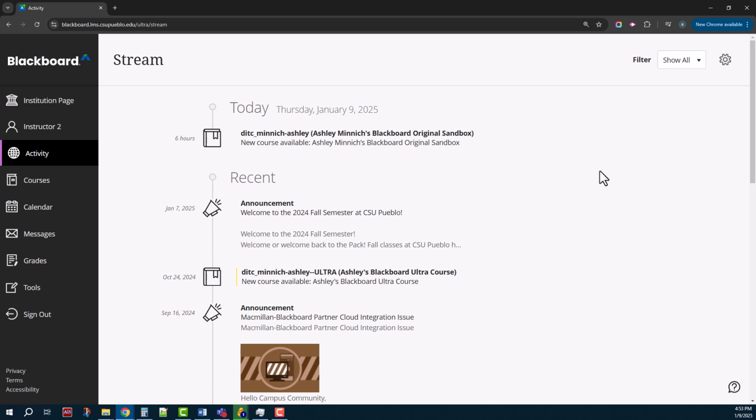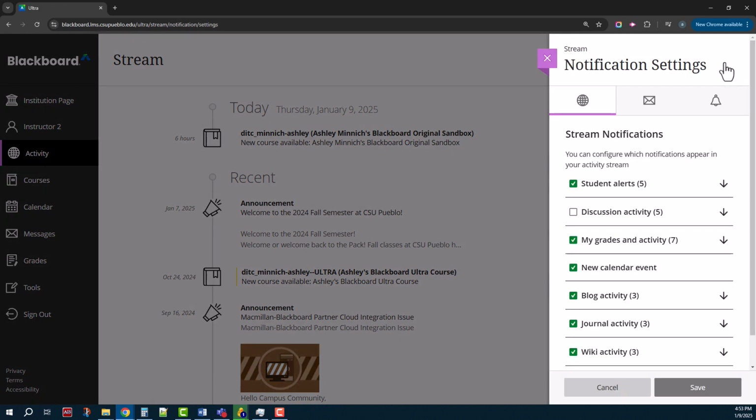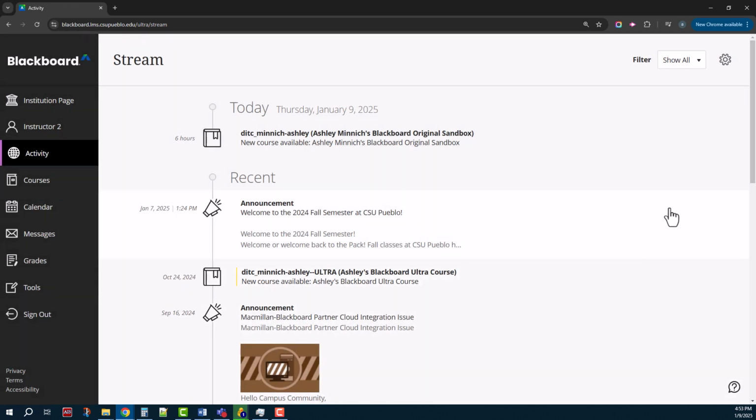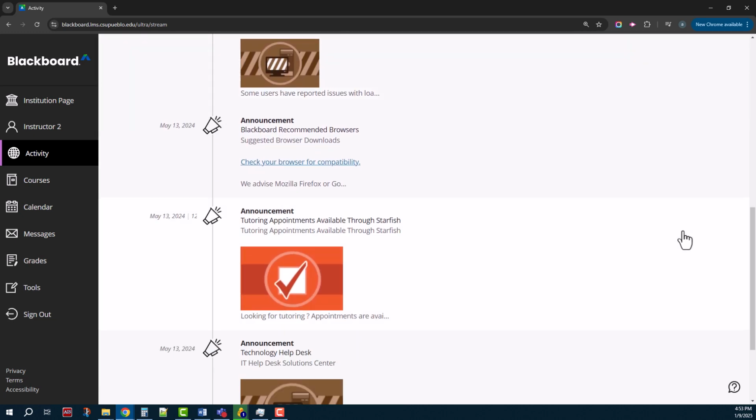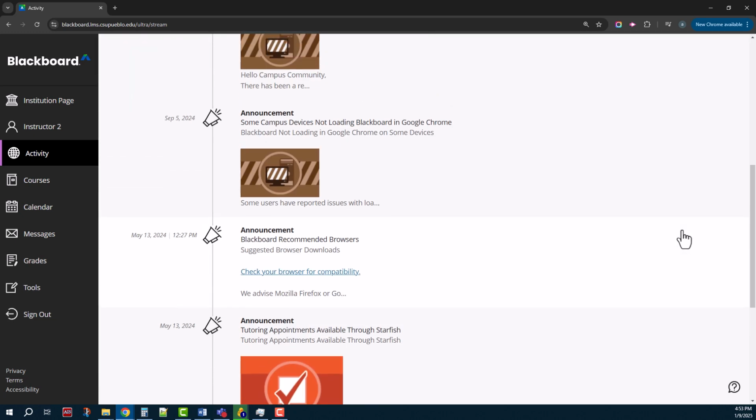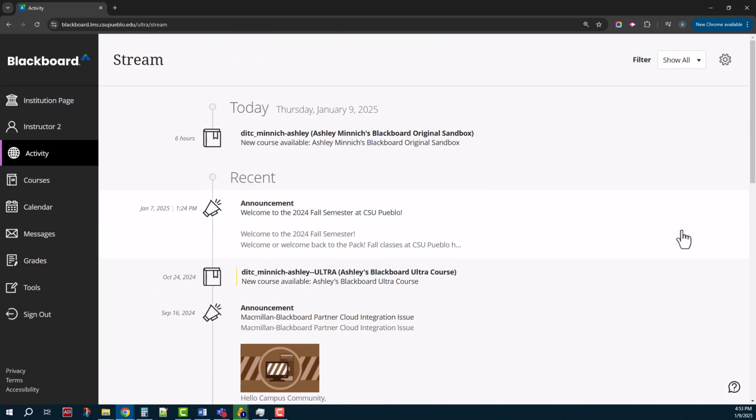The stream can display a lot of information, so adjusting your notification settings and filter options can help keep this area less overwhelming. Some types of information that can be displayed here include course announcements, announcements from academic technology for the campus, upcoming due dates, notifications of when courses and assignments have been added, alerts for student activity, and more.